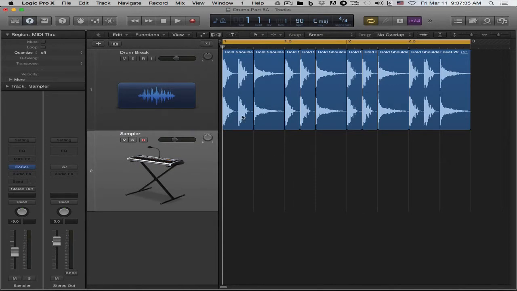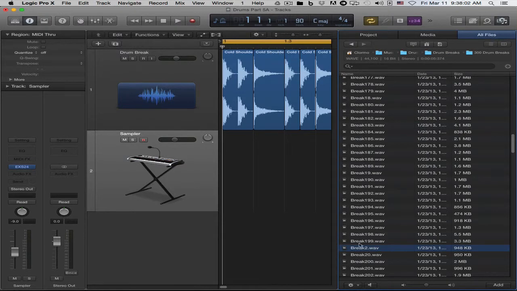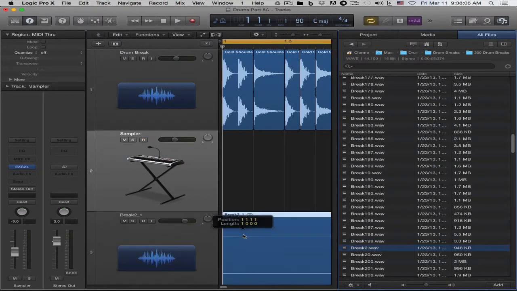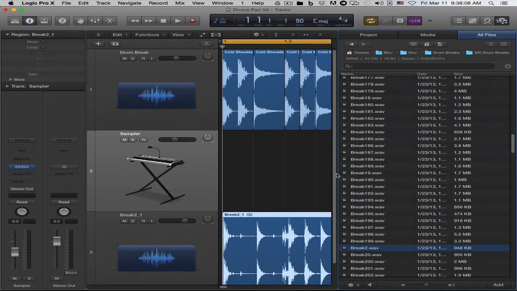What I wanted to cover is how to take a newly sampled drum break or some drums that you just play together in different tracks and exporting those into your Apple Loop library. So it's a very simple process. What I'm gonna do is go back to this break number 2. Gonna bring it into another track.